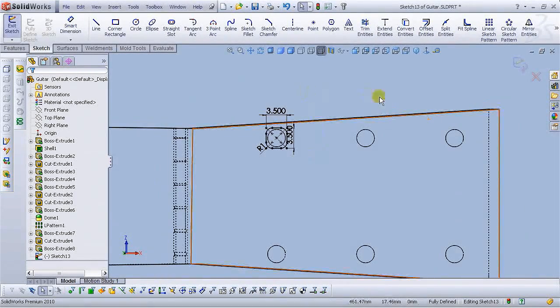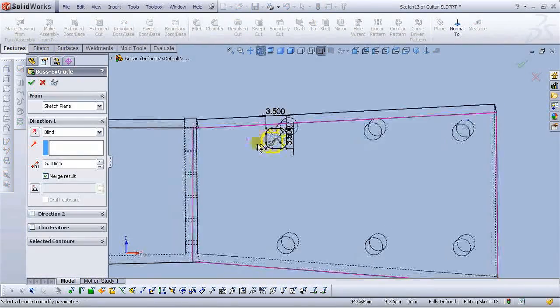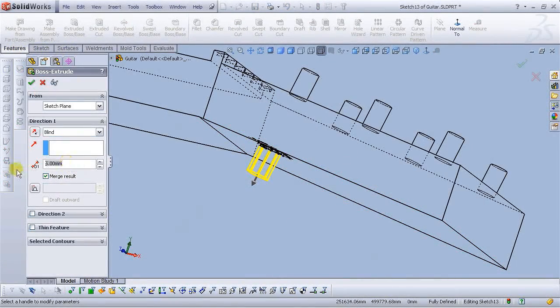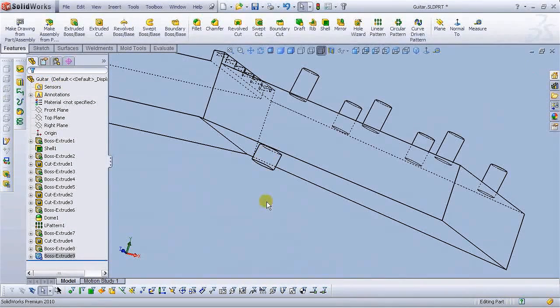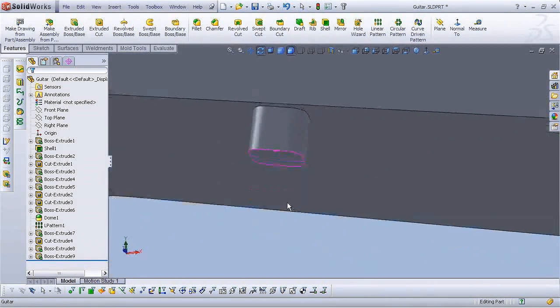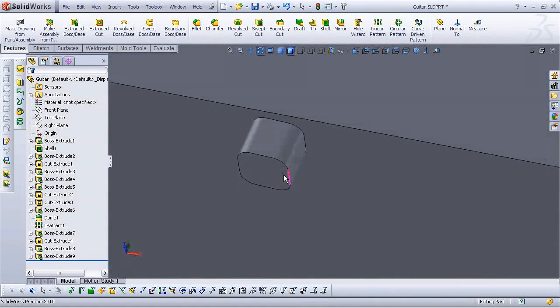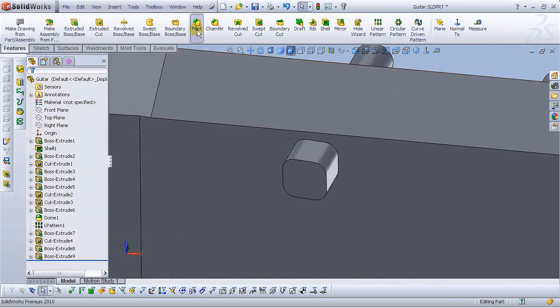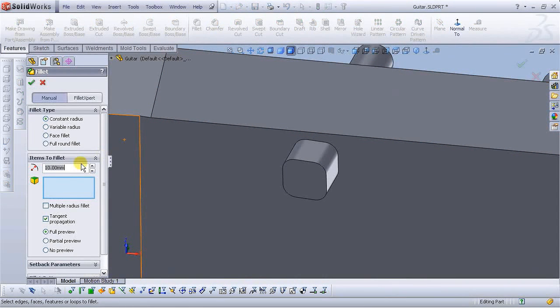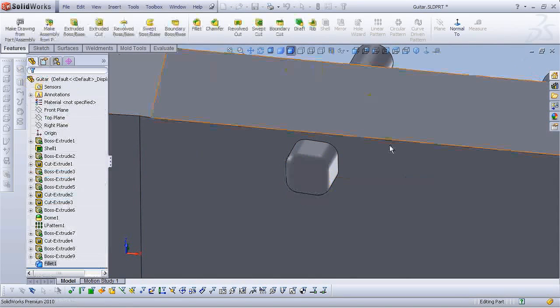Okay, now let's go to the features and go to extrude boss base. For the depth type, select 3 millimeters and select OK. Go to the shaded with edges. Now let's add fillets. Fillet command, select 1 millimeter. Select this face here. Select OK.